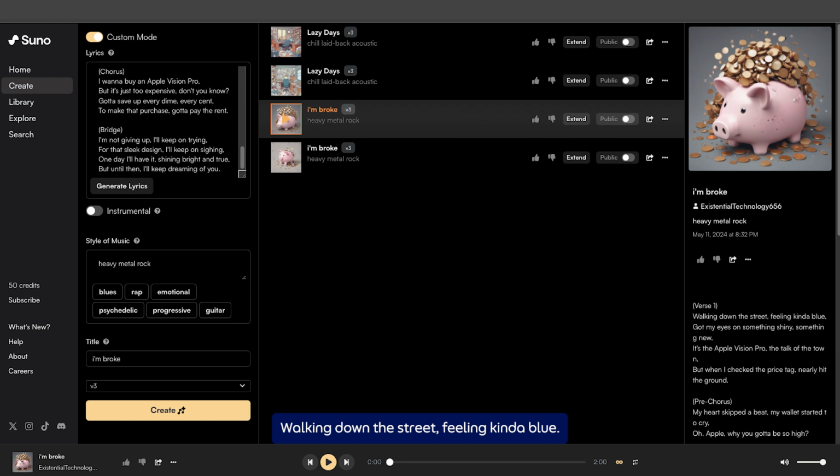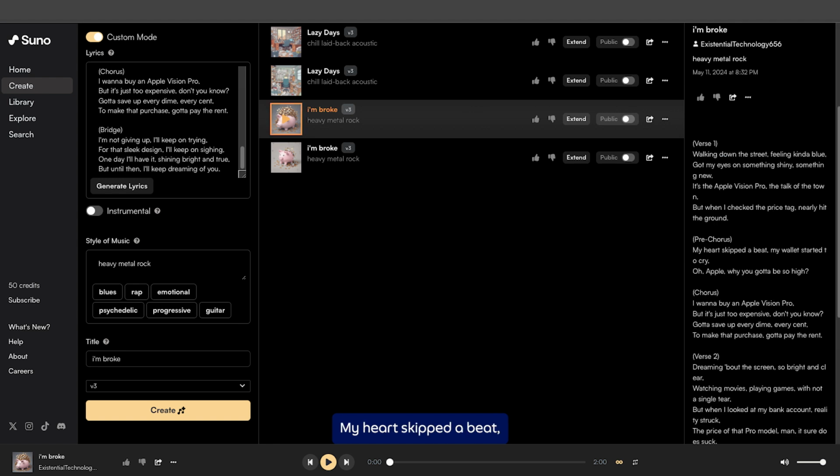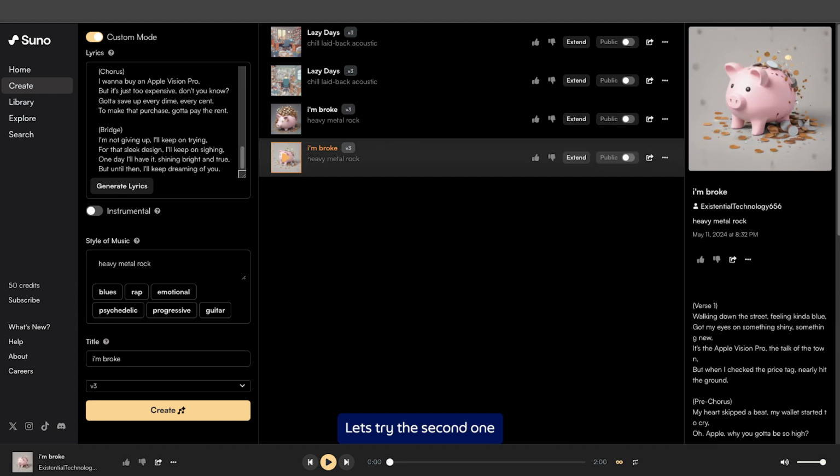Walking down the streets, feeling kinda blue. Got my eyes on something shiny, something new. It's the Apple Vision Pro, the talk of the town. But when I check the price tag, nearly hit the ground. My heart skipped a beat, my wallet started to cry. Oh Apple, why you gotta be so high? I wanna buy an Apple Vision Pro, but it's just too expensive, don't you know? Gotta save up every dime, every cent to make that purchase. Gotta pay the rent.